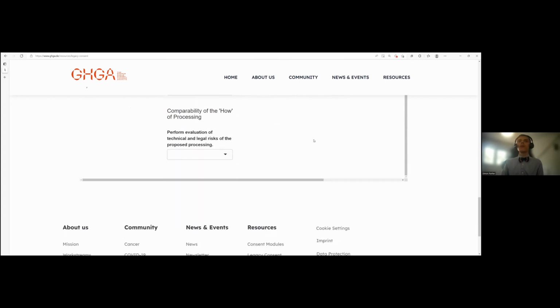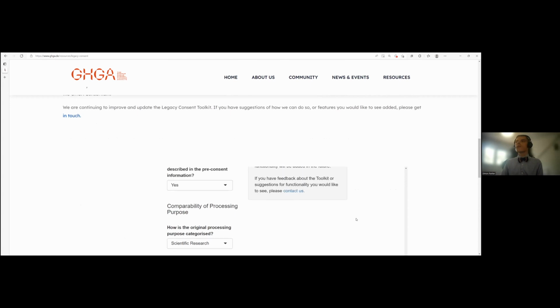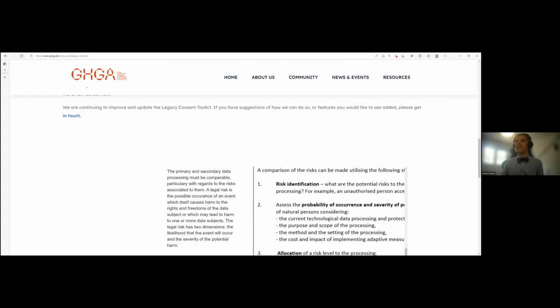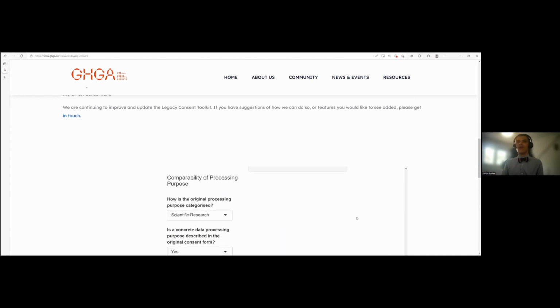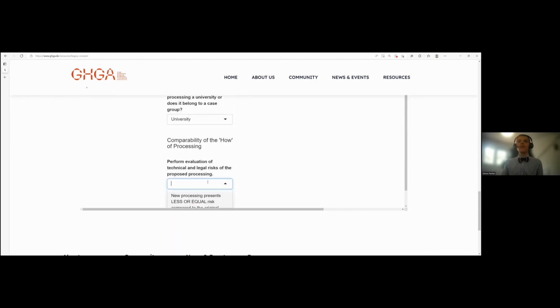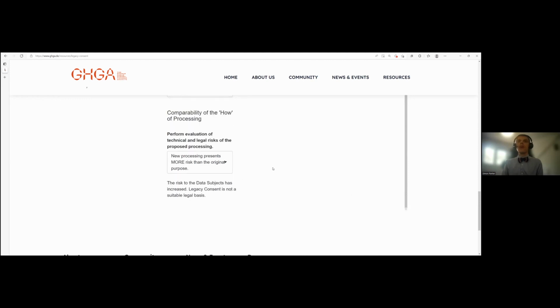And now we need to think about the technical and legal risks of the proposed processing. And so there is quite a bit of information about that up here. We can't really see it because of the zoom, but it kind of guides you through the aspects that you need to consider when you're thinking about this. And we'll say that in this case, it's going to present greater risk. So the new processing increases the risk to the original purpose.